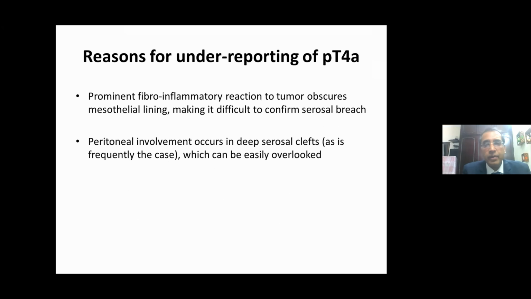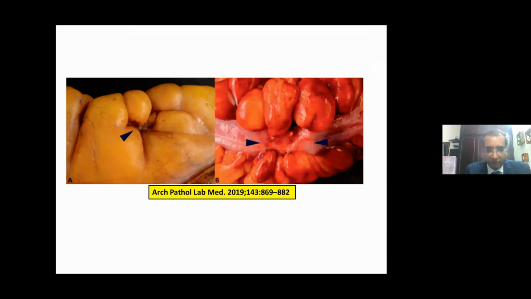The prominent fibroinflammatory reaction to the tumor obscures the serosal lining, the mesothelial lining, making it difficult to confirm the serosal breach. The peritoneal involvement occurs in deep serosal clefts, as is frequently the case, which can be easily overlooked. So if you see this figure, this arrow is showing the clefts in which the serosal involvement is there. On the right side, one can see that.